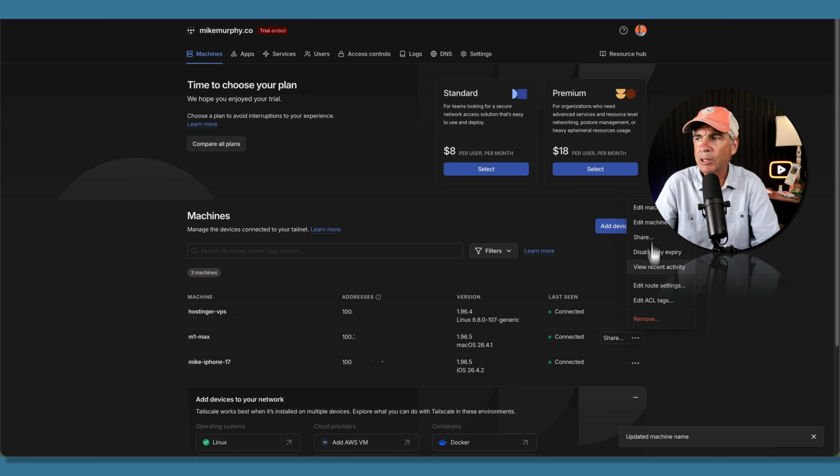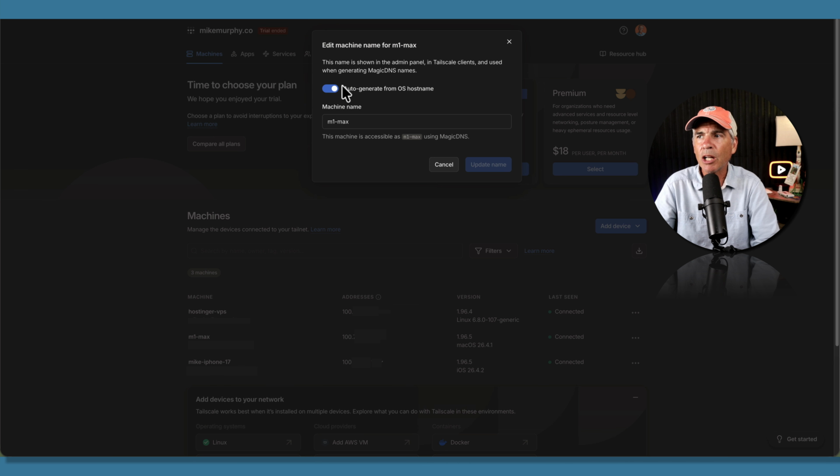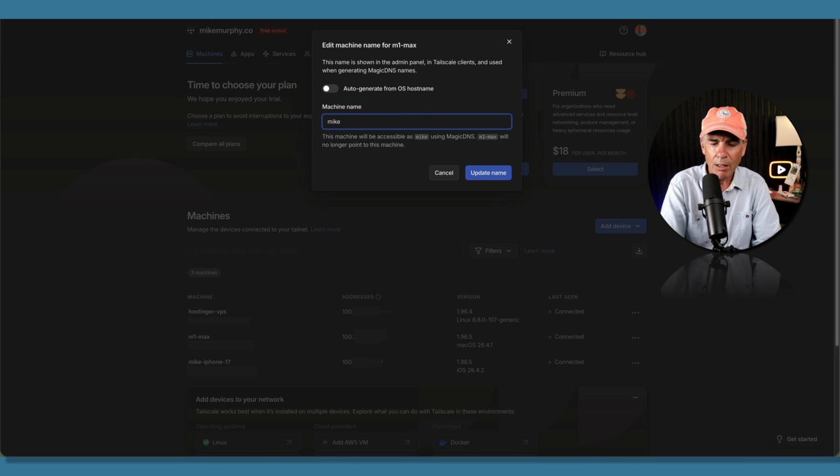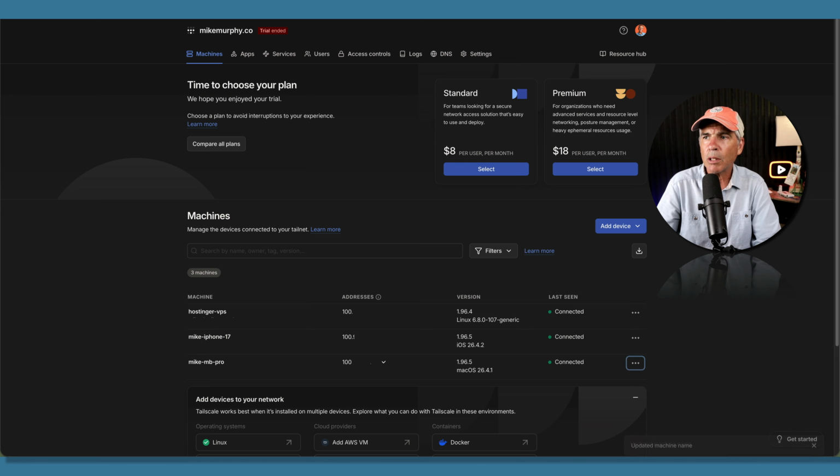And I'll do the same for my MacBook. Click the ellipsis, edit machine name, toggle off auto-generate. Mike MB Pro, update. In the VPS terminal, if you ever want to check the status of your Tailscale network and see what devices are currently connected, you can type in sudo tailscale status, tap return.